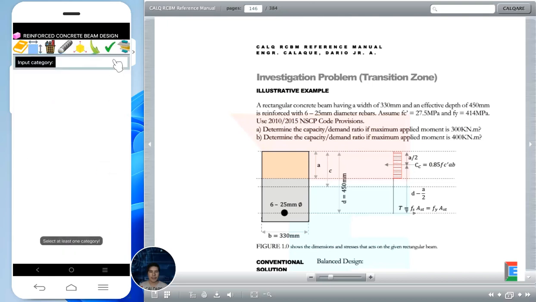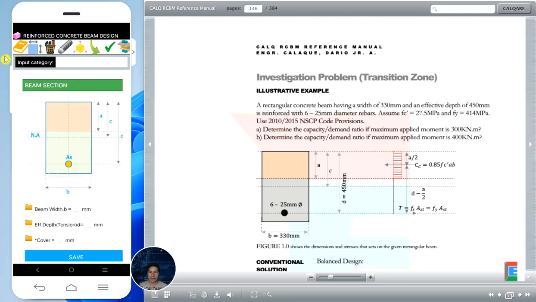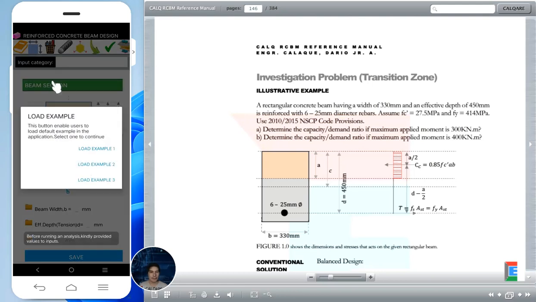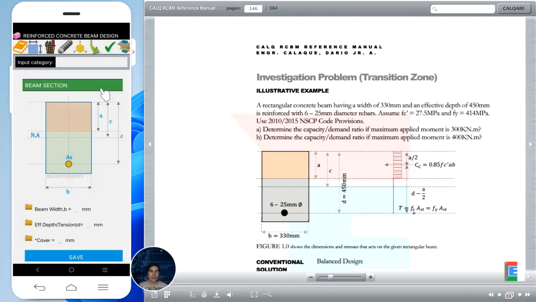But you also have a checker for whether it is really singly reinforced. Anyway, since I know that this is singly reinforced, let's just continue. But later, we will also check whether this is truly a singly reinforced beam or maybe a doubly reinforced beam. Okay. So, let's click on this. Anyway, I also have an example here. You can load an example, but I want to start from scratch.